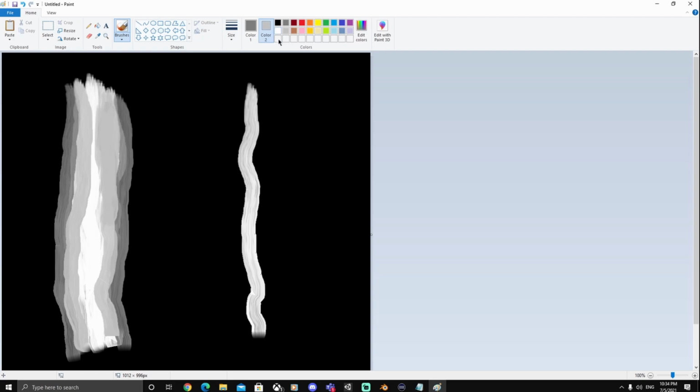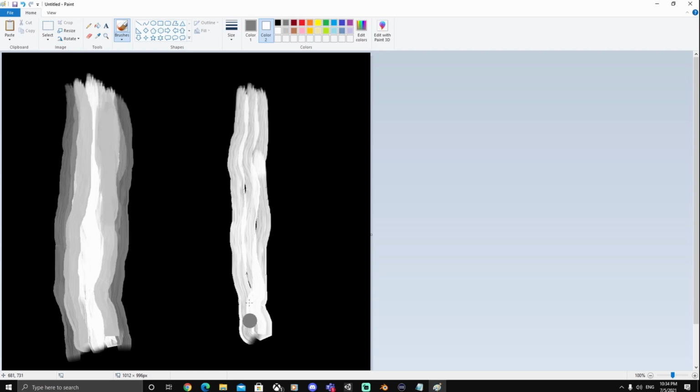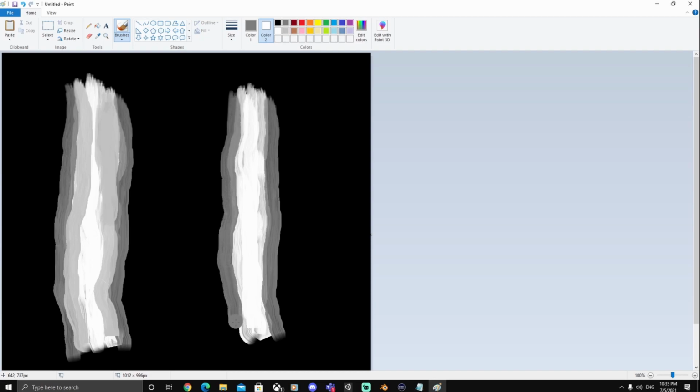Then we're going to do the same thing over here. We're going to go white, then white. And then we're going to add some gray. Again, blend this. And add a little bit of light gray to this right here. And this is the technique with grayscale. This is called grayscaling. There we go.